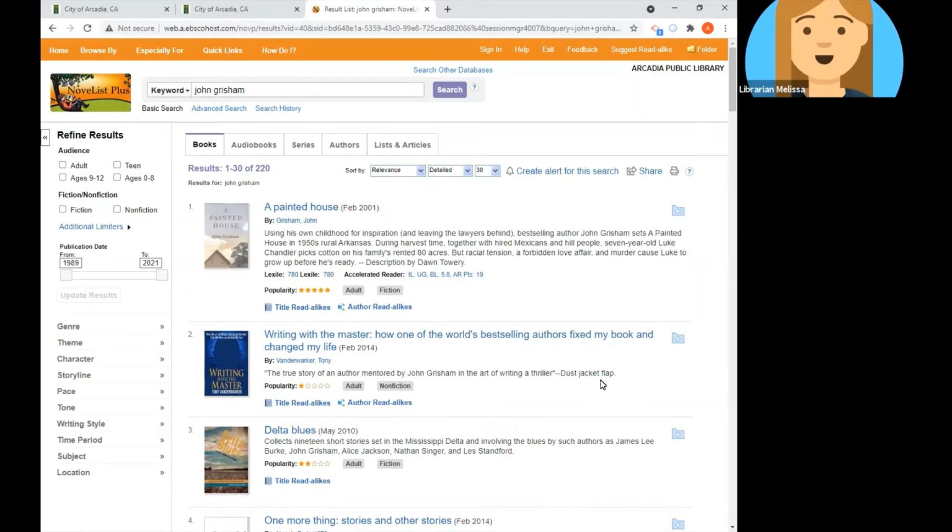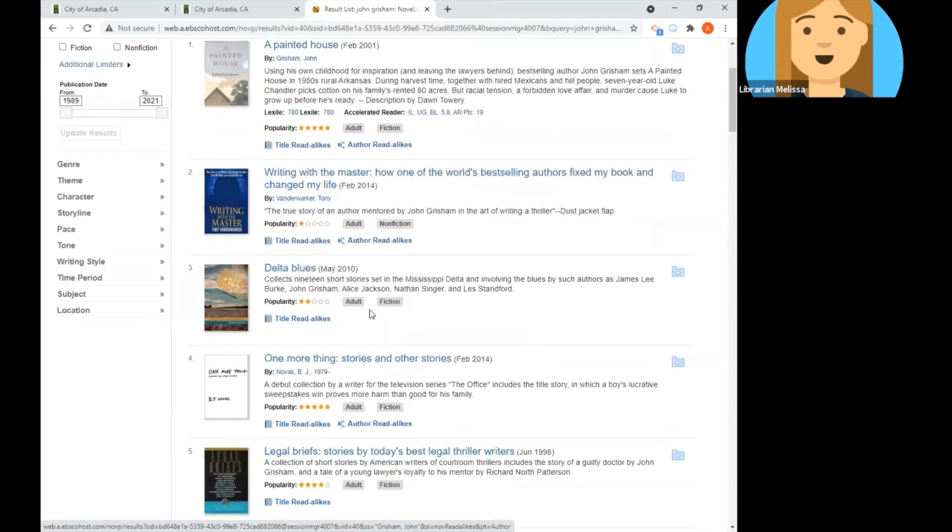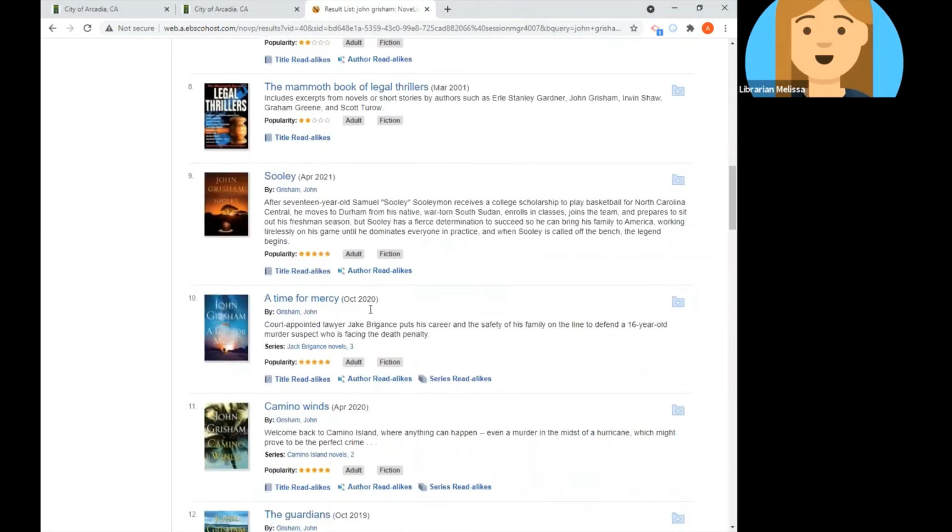When you perform a search or click on a browsable list, the results are going to be in this center column. The results list breaks the results into tabs for books, audiobooks, series, authors, and lists and articles. So let's talk about what information is available for each of these items in a search list. For books and audiobook results, the results will have a title, the month and year the item was published, the author, a short description, the series, if any, and then Accelerated Reader and Lexile information. Then there's some ratings, and then the categories that it falls into, as well as links to title and author read-alikes. So let me find one that has a series so you can see what that might look like.